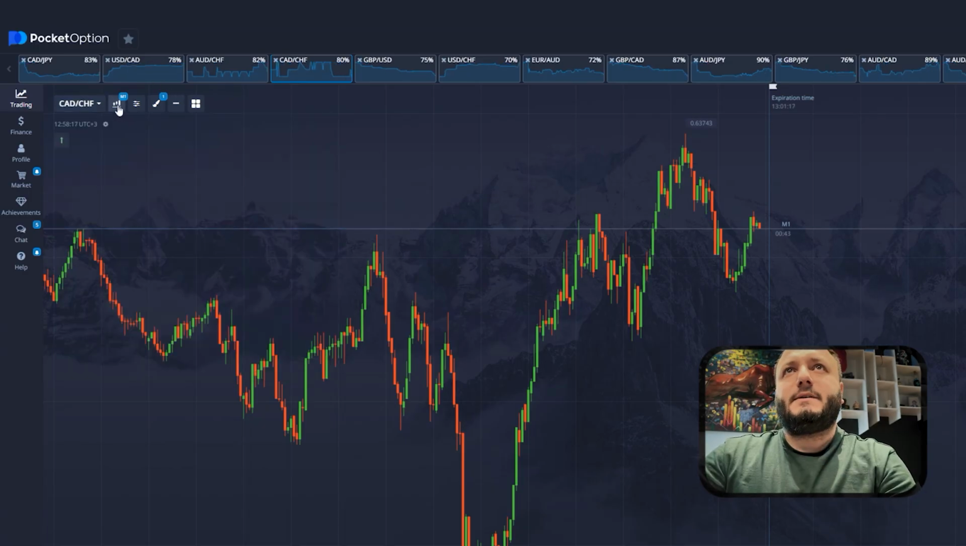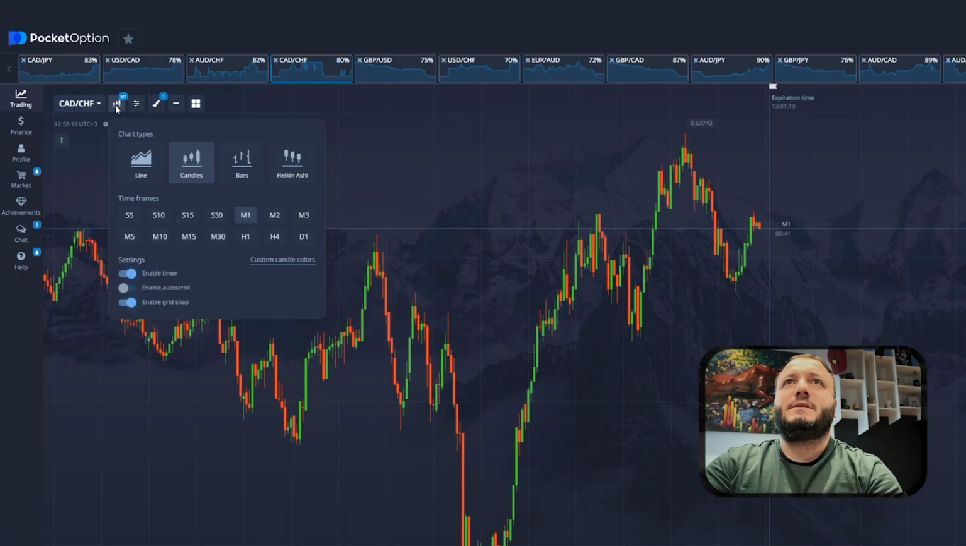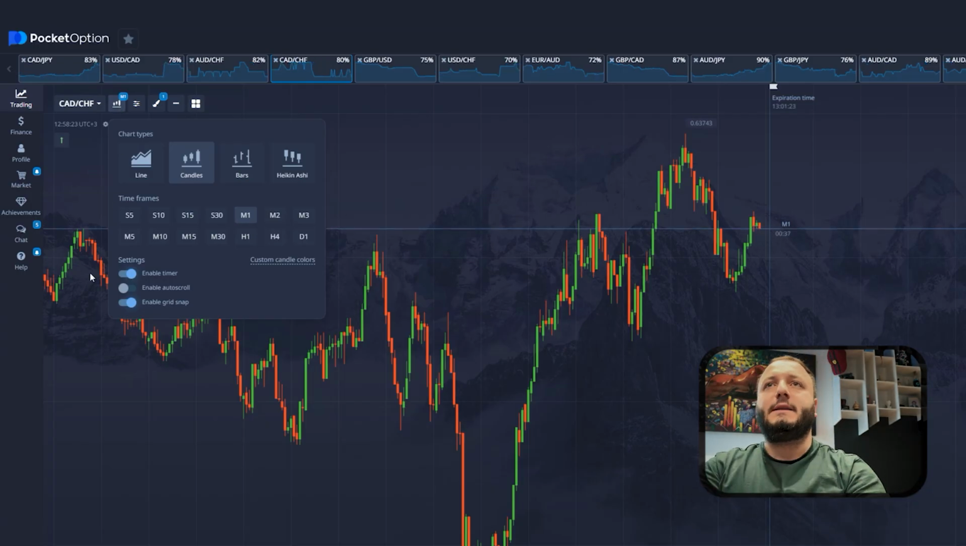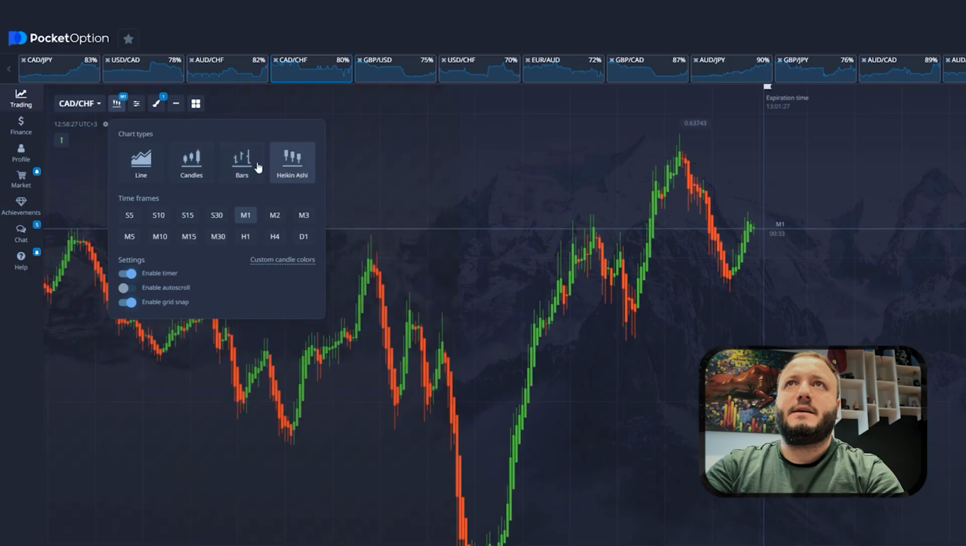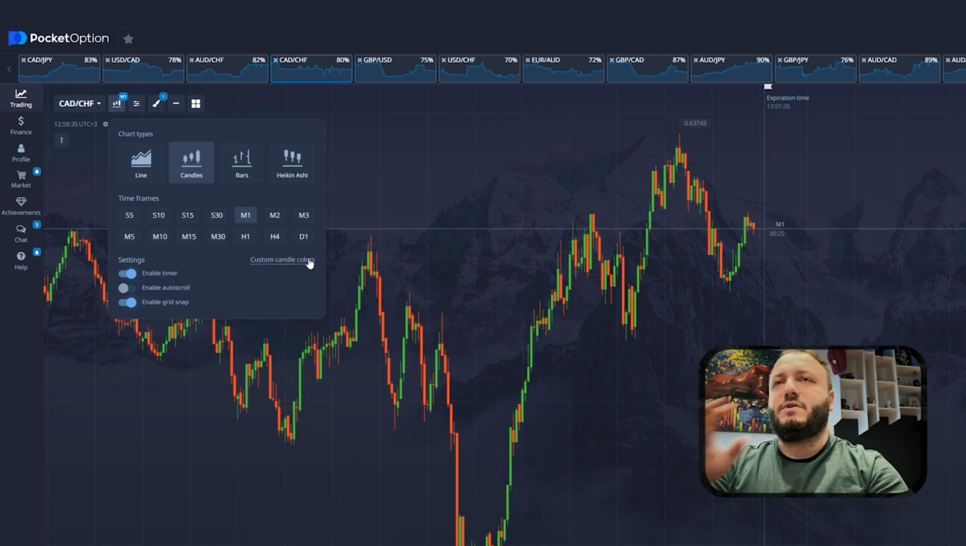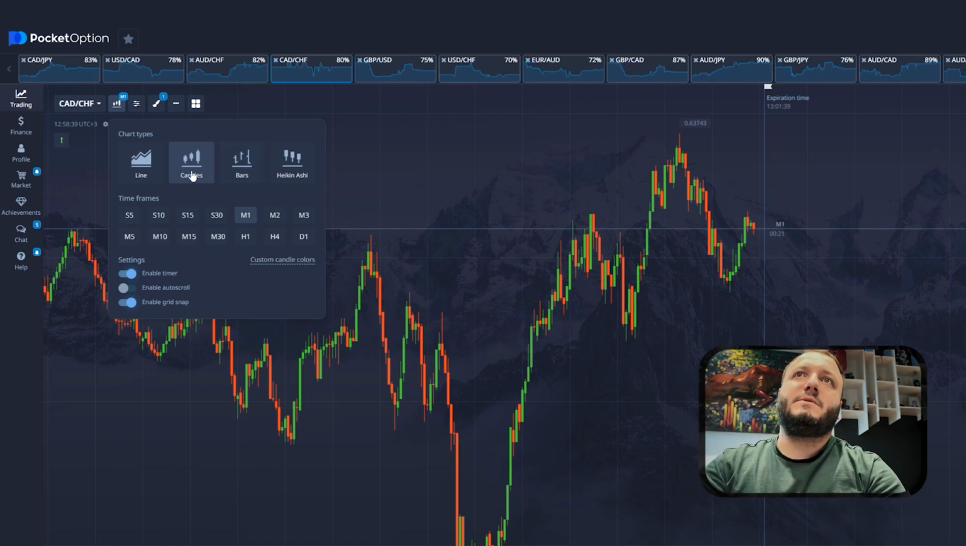Then we have a little button here. This is the chart type. When you click here, it also opens a little menu where we have the chart types: line, candles, bars, Heiken Ashi. I will explain every chart in my other videos, okay? But of course, most traders are using the candles chart type.